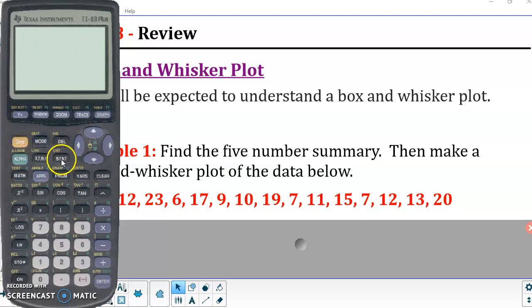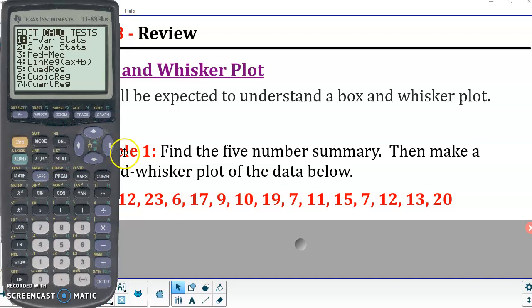The next thing I'm going to do is quit out of here. I'm going to go back into my stat menu and go over to calc. One variable stats is what I want to choose. That's number 1. I'm going to hit enter and then hit enter again. Now, the data that this is showing me, it's giving me the mean, which for this problem is not important. A box and whisker plot does not have the mean on it. It does have the median though.